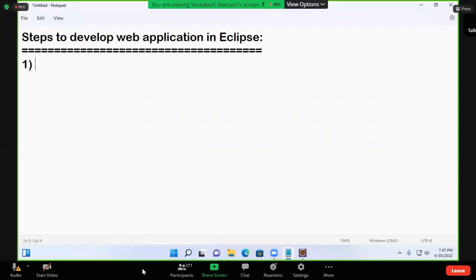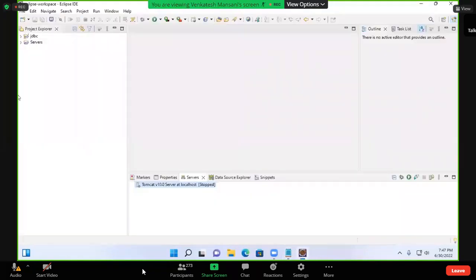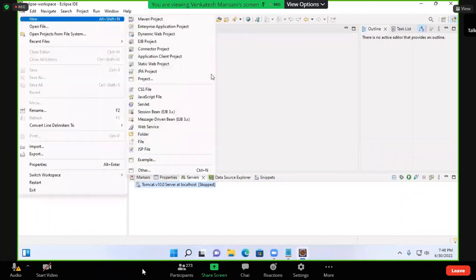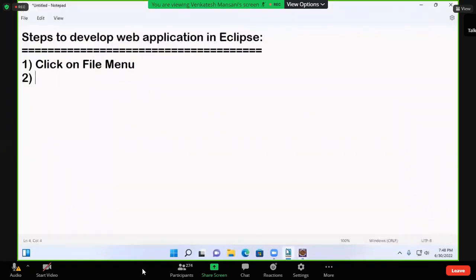First step, click on the File menu. Click on New, and click on Dynamic Web Project.